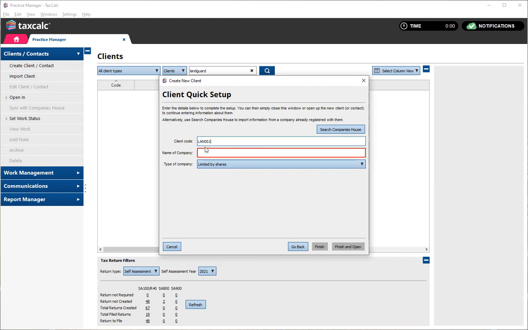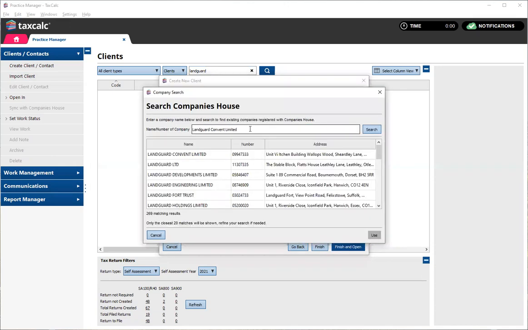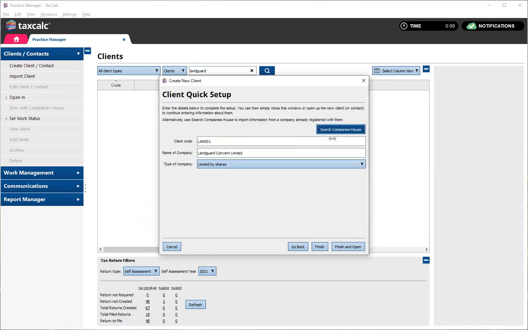So this one is LAN001. It is Landguard Convent Limited, and it's limited by shares. If you now click on Companies House, search Companies House, it will do the search on the company for you. That one is us. That's the one we're looking for. Definitely, it's our address. So we're going to click use.